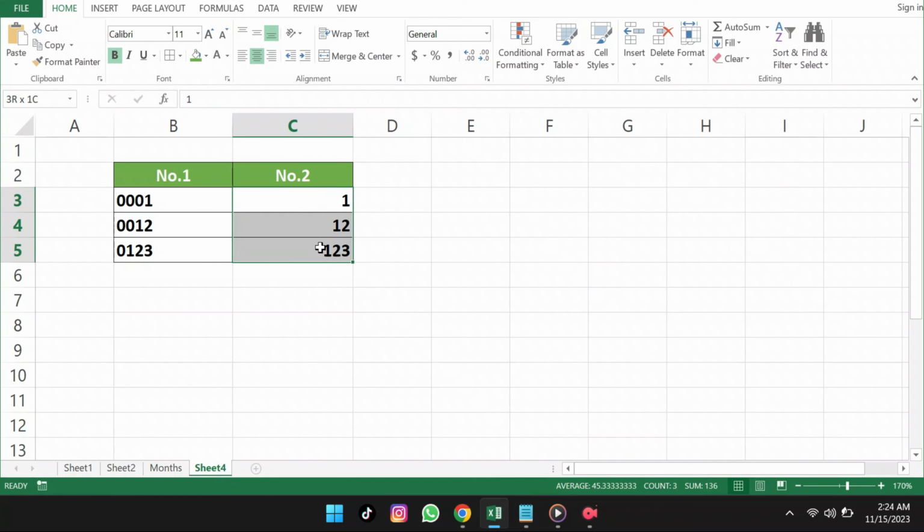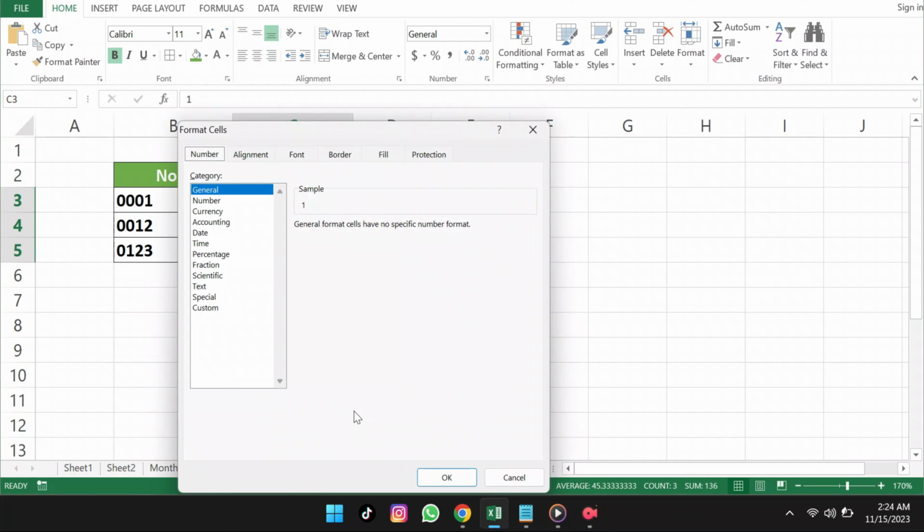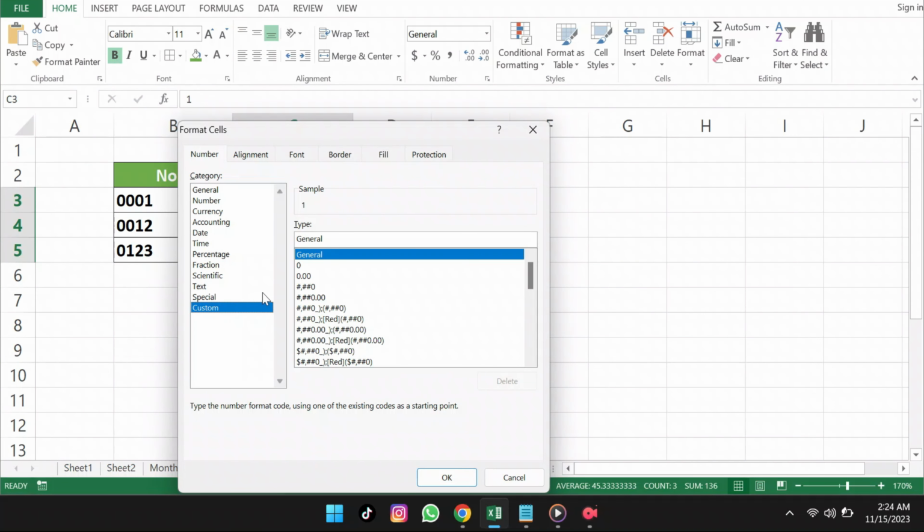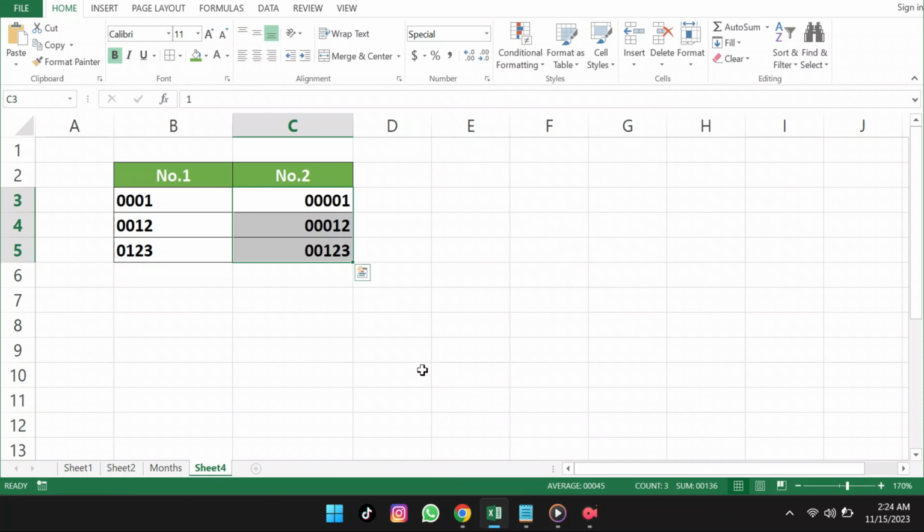Moving on to the second approach, applicable when the numbers are already in the table. Right-click on the data area, select Format Cells, but this time opt for Custom. In the field provided, input as many zeros as the number of digits you want the cells to display. For instance, if you desire 5-digit numbers, enter 5 zeros and press OK. Excel now adds leading zeros, aligning the figures to the desired format.